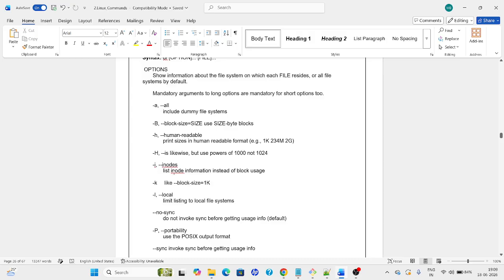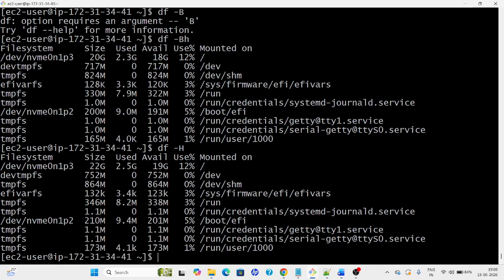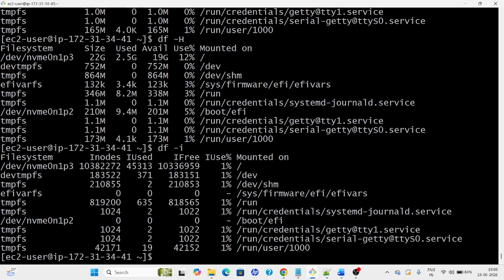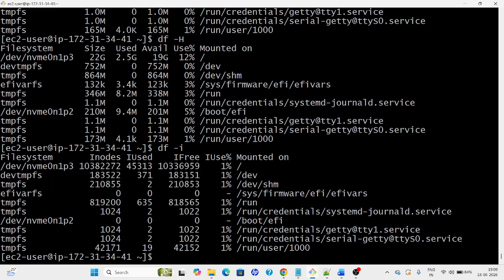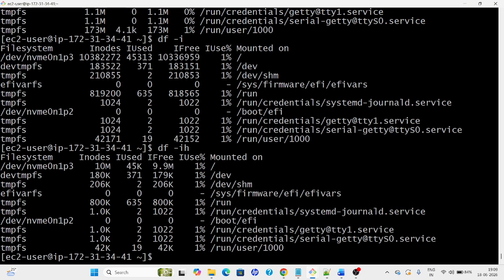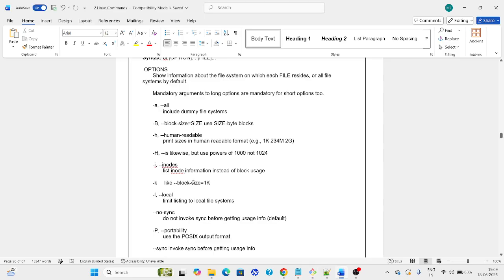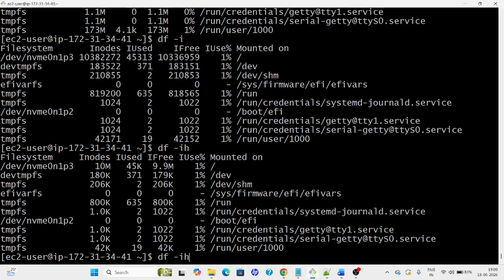-i is inodes, list inode information instead of block usage. So if you use hyphen i, it is going to display the inodes used and inodes free. Instead of the block usage, it's going to display these details. Next, -k, block size equal to 1K.